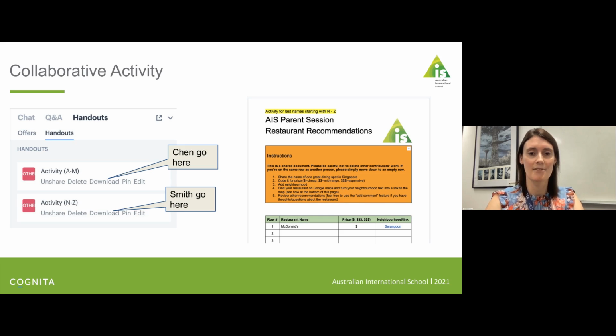All right, I can see lots of recommendations going in there. And then you might like to have a look at what other people have written, and you can actually use the add comment feature if you have any thoughts or questions about the restaurant. So if you highlight something that they have written, then you'll see a little blue plus icon that comes up on the right-hand side, and you can add a comment.